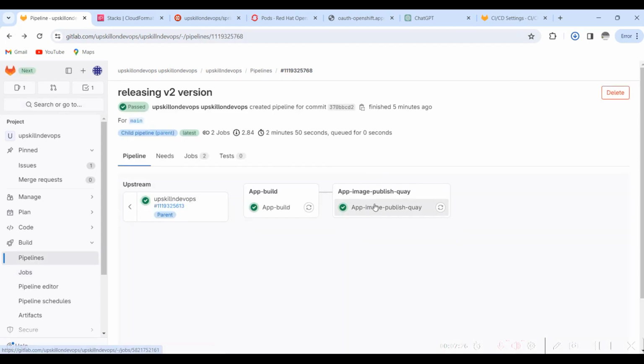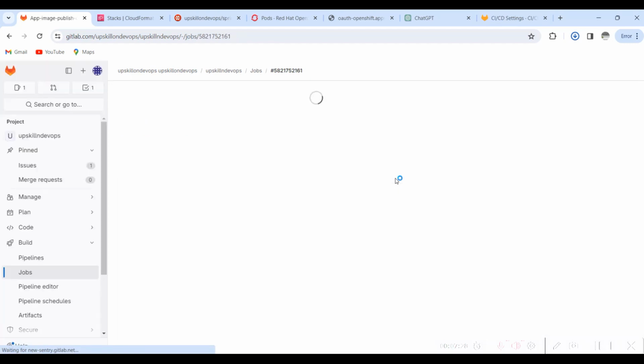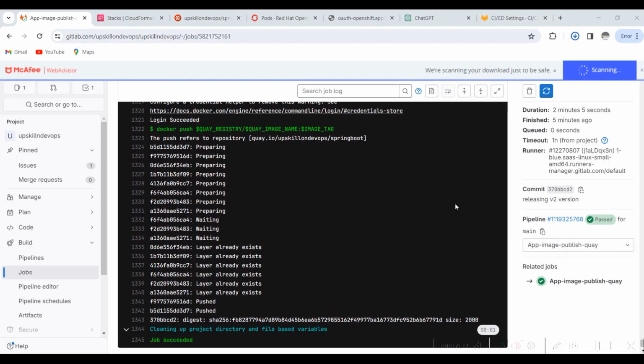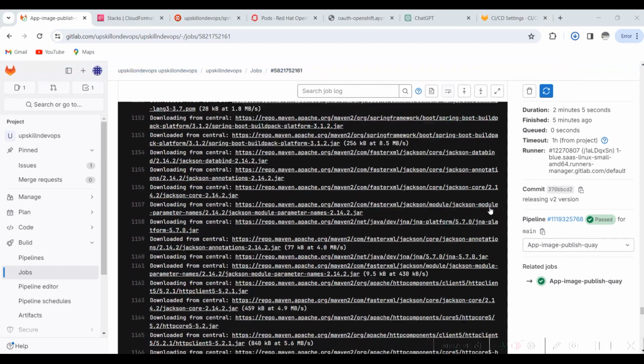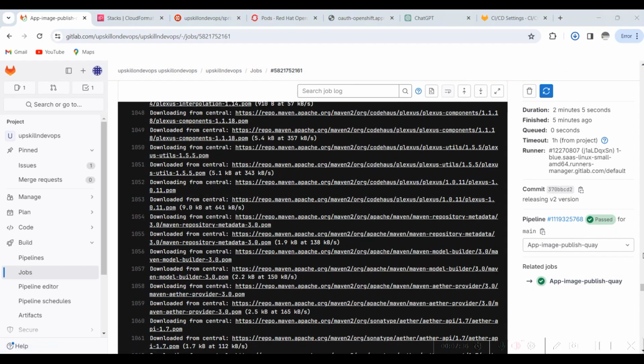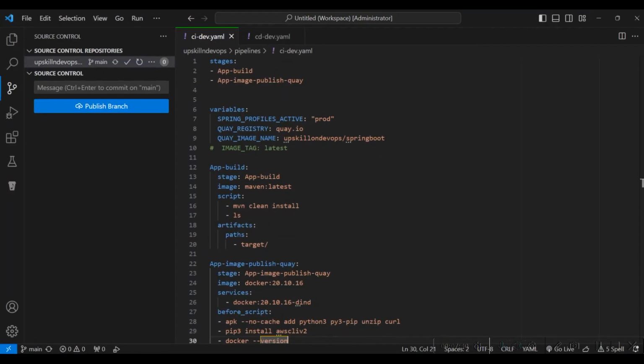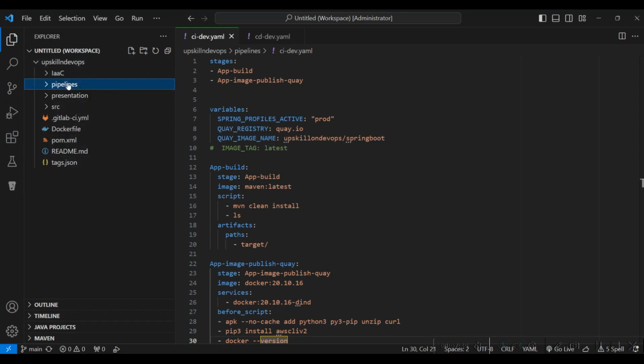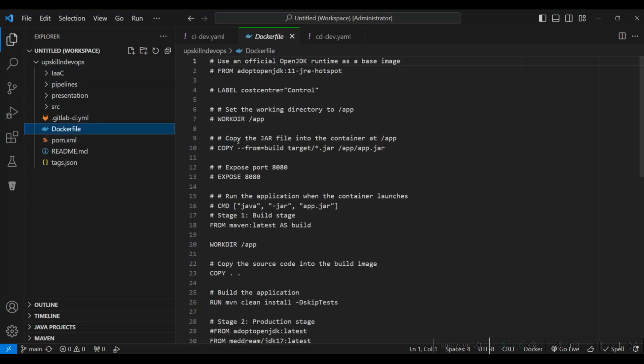Next, the app image publish queue. I forgot to show you the Dockerfile. I will show the Dockerfile. So this is the Dockerfile.